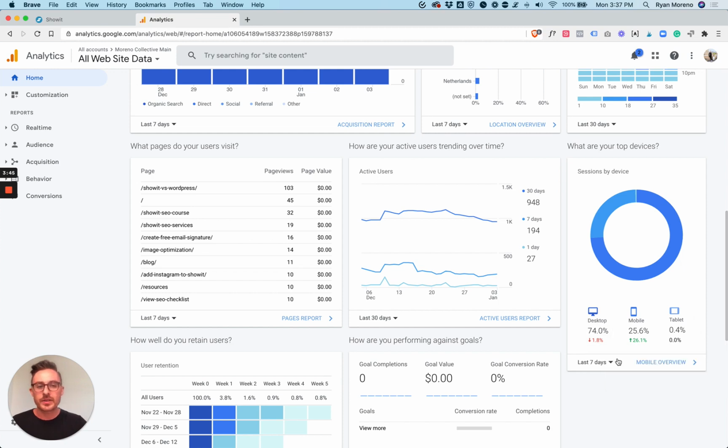However, mine is a little bit different. You can see that my desktop is 74%, my mobile is only 25.6%, and that's because I have a lot of how-to tutorials on my blog, and so a lot of people do opt in to watch these tutorials on their desktop. A lot of them are at work and they're ready to work on their website, and so they open up my website and go to my blog on their desktop.